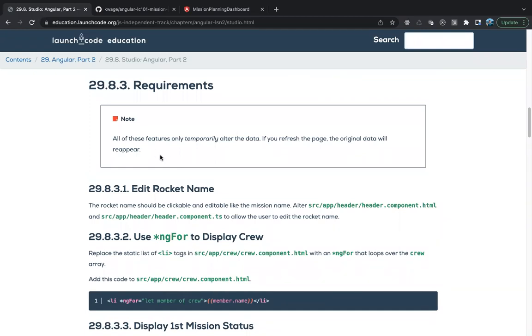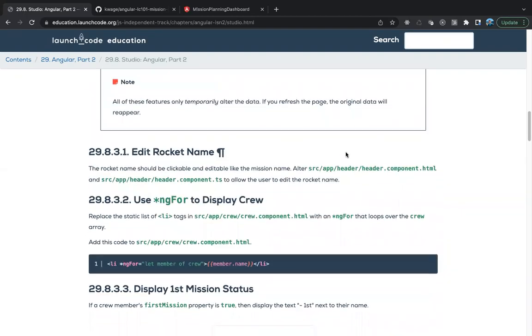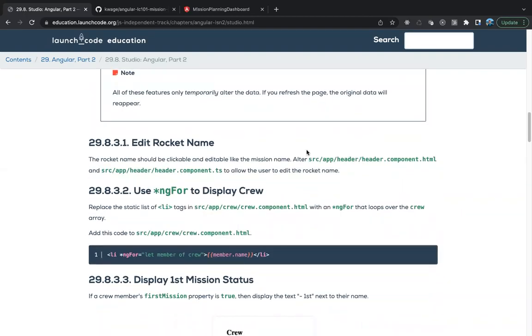That is correct. We talked about that a little bit in lecture. When you refresh a page, it's basically telling your application to restart. When you restart an application, your computer forgets everything. In Unit 2, we'll learn more about how to have that data persist. So on to 29.8.3.1, edit the rocket name.